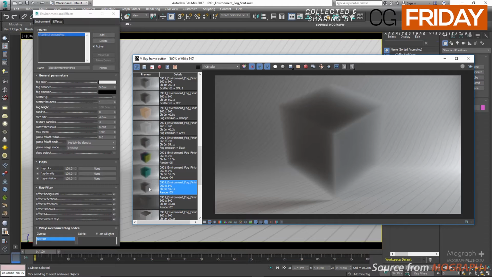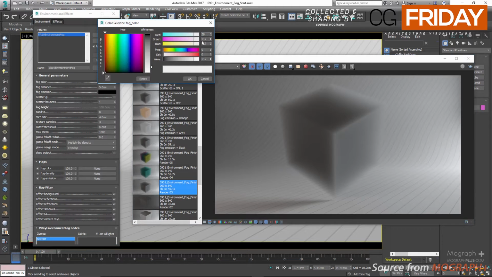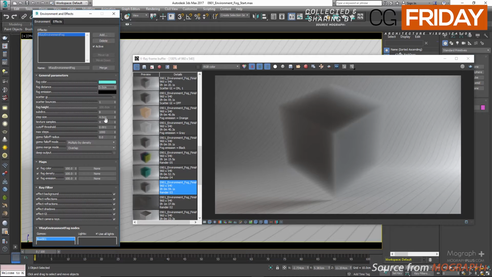The first parameter we have is the fog color, and this is the color of the fog. Obviously we can use a simple color or use a texture. Down here in the maps we're allowed to control the color of the fog. Let's change the color to a color like 38, 217 and 190. Render the scene, and we're going to get render 04, in which the fog color is this turquoise color.